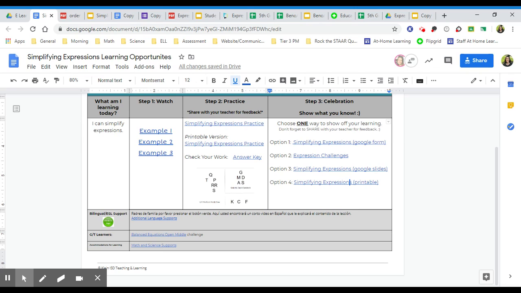Just a couple of things down here in these gray boxes. Additional language supports. If you're having trouble with understanding what the words mean, click on that. There's some options to help you, especially if you'd like some things in Spanish. If you are looking for more of a challenge after you've done these 3 steps, this balanced equations open middle challenge is really fun. But again, that would be a totally optional thing. You don't have to do it. And then a link on here as well if you're just needing some extra help.